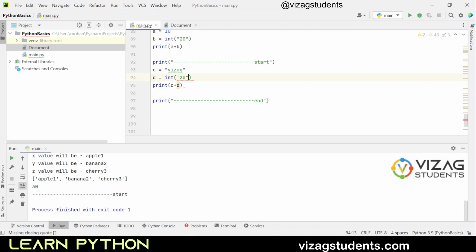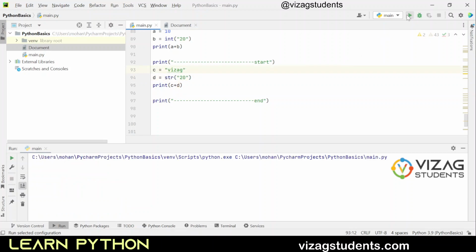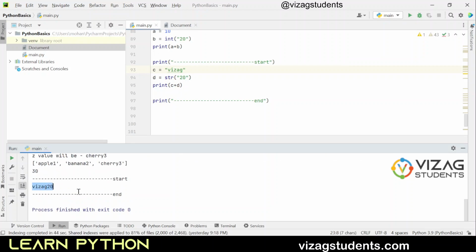If I use double quotes here, same issue, C plus D is not working. But if I use str here, see, Vizag 20, so str is working. So this is how typecast will work. You have to be careful with that.